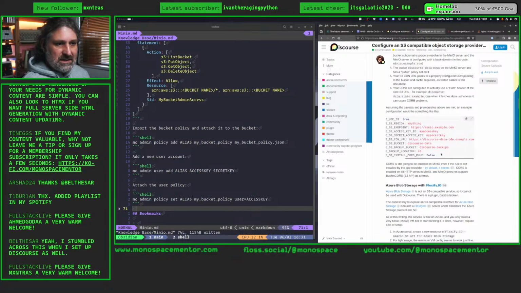Then we have a CDN URL, which is then discourse data CDN at example.com. That's a completely different URL then. Here's a bucket name and a backup bucket name. In this example, they are different. Backup location is S3 and install CORS rule false.